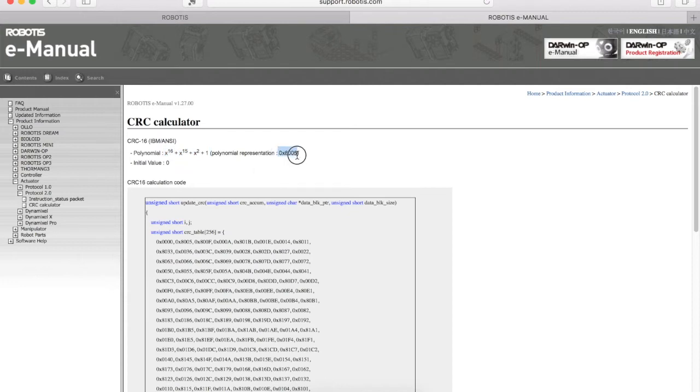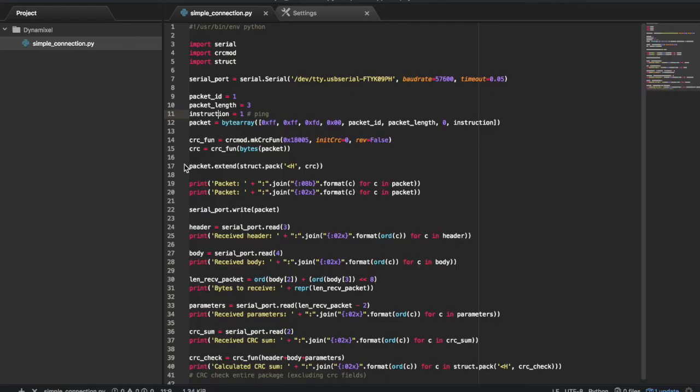The polynomial representation can also be put in hex like this, and then it's the initial value of 0. So this actually confused me a lot, because the IBM and ANSI standard actually says that the initial value should be FF, or actually 4 Fs. That is all ones, but they start with an initial value of 0. So actually we have a slight difference between the standards. It's no problem, we'll just make our own CRC function.